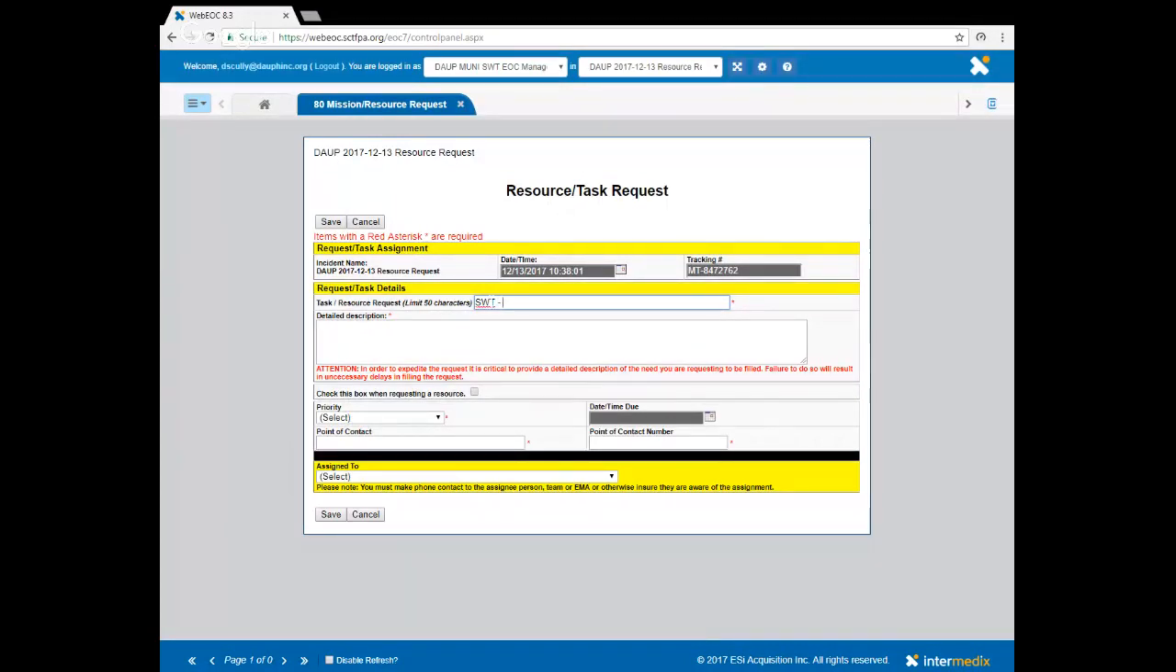And then put in the request type. So again, picture the subject of an email. It doesn't have to be specific here, just enough that we can take a look at this and quickly determine what it is that you're looking for. So I'm going to put in looking for transportation for evacuees.